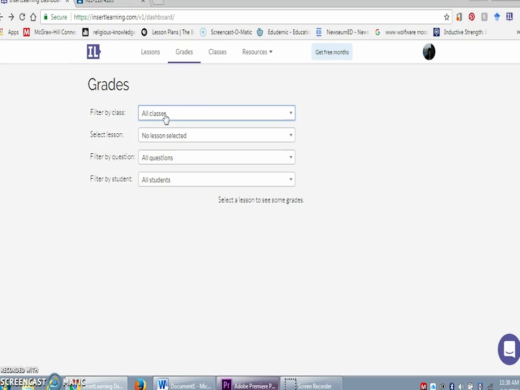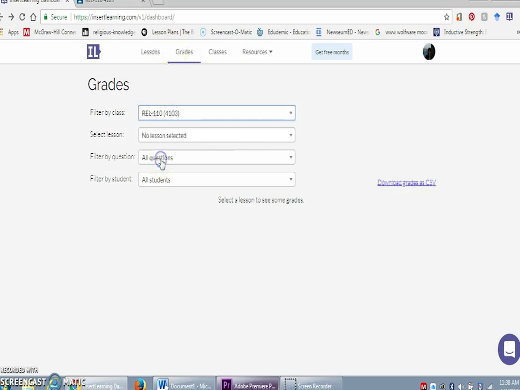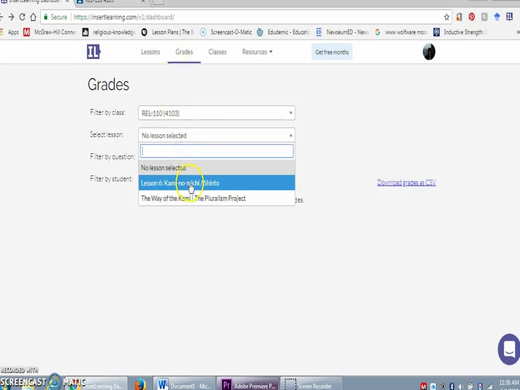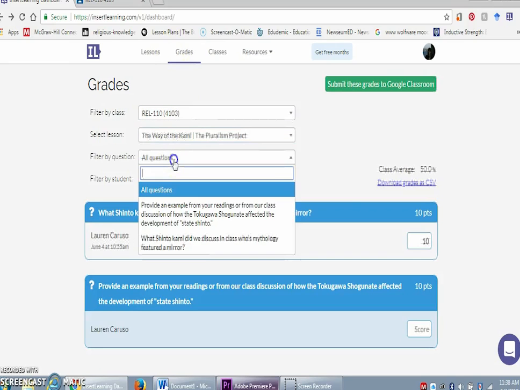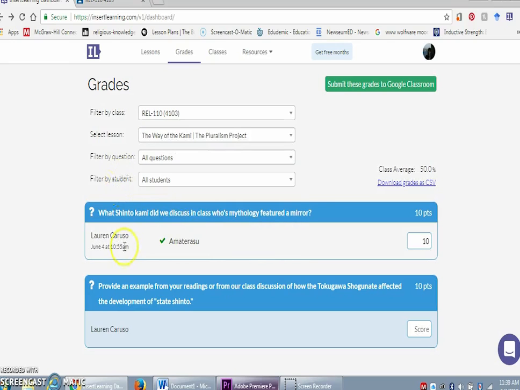So here I just go to the Grades tab. I'll select the class and the lesson that I want to grade, and then you can filter by question or filter by student. I'm the only student in my class at this point, so you can see how I did on this one question. And if I wanted to download my grades right here, you can download them as an Excel file. So that's pretty convenient and helpful.